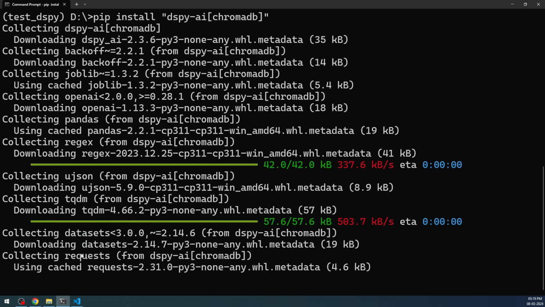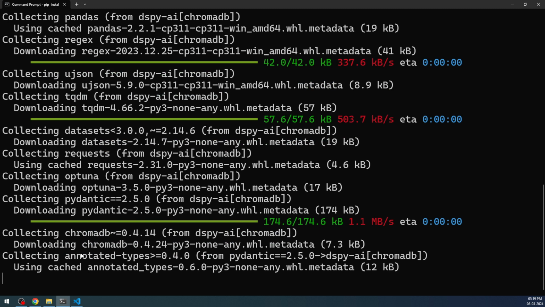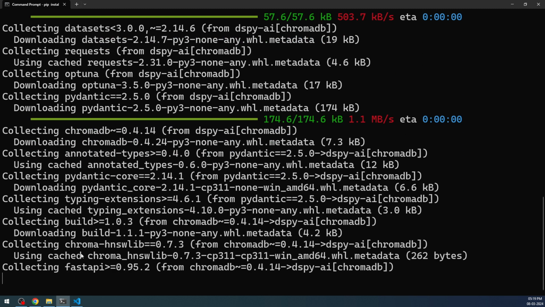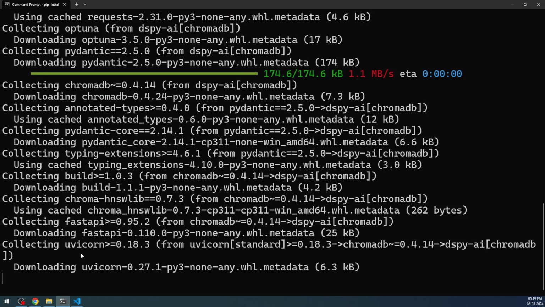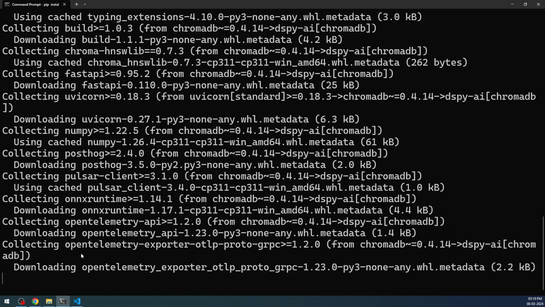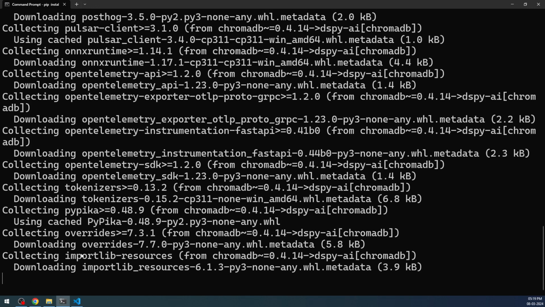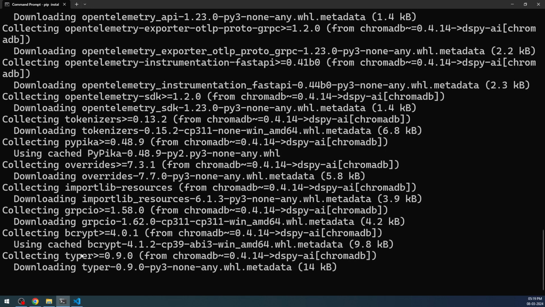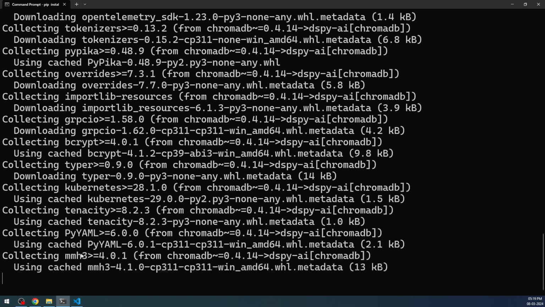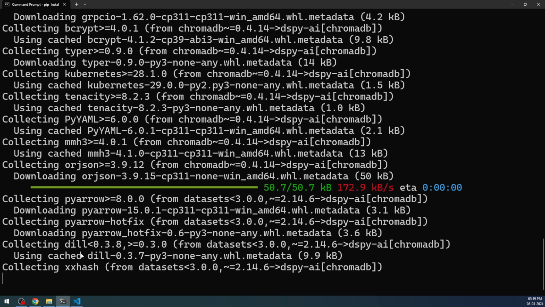libraries and it is installing them in my new virtual environment also. Most of the time it is taking cached, but a couple of times it is actually downloading the updated libraries also. So whichever way it is, once the installation is completed, all the necessary libraries and modules that you need for the DSPy examples will be installed. So this is how the installation process works.